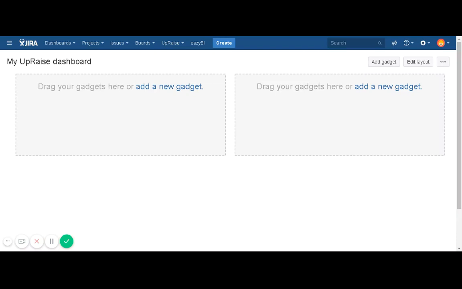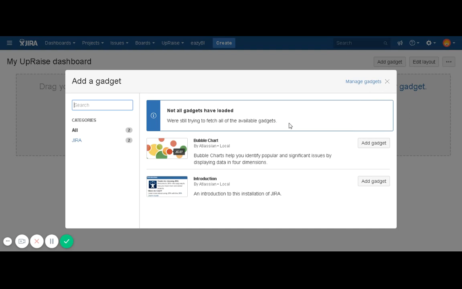You can add different system gadgets to your Jira dashboards. So this is my dashboard where I want to add all UpRaise gadgets. So that's why I have given a name to this dashboard as my UpRaise dashboard. You can see this add gadget option. Click on add gadget option and then search for UpRaise.